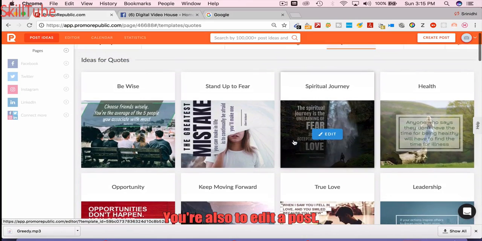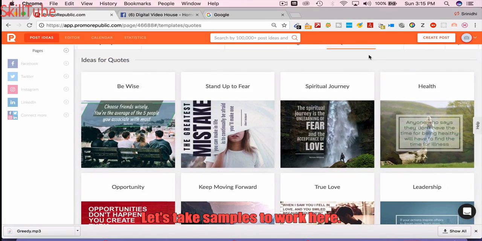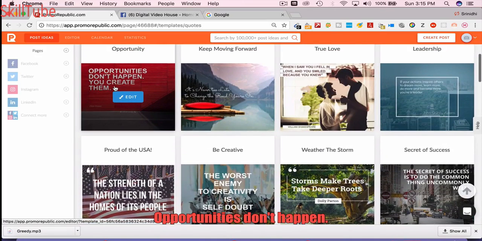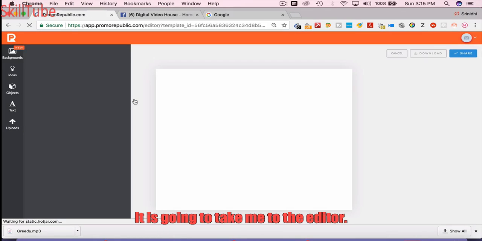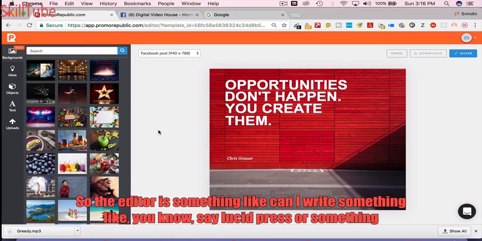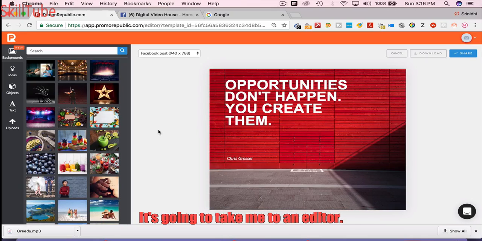You're all set to edit a post. Let's pick some post over here. Okay, this is cool. Opportunities don't happen, you create them. Let me click on edit. So now it is going to take me to the editor. The editor is something like Canva, right? Something like say Lucid Press or something like that, right? It's going to take me to an editor.